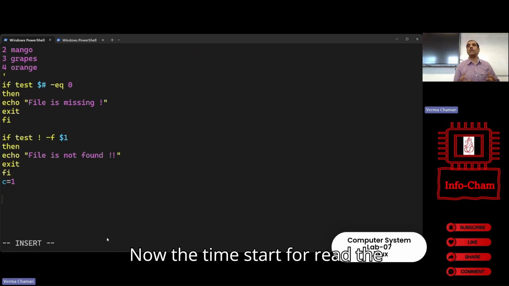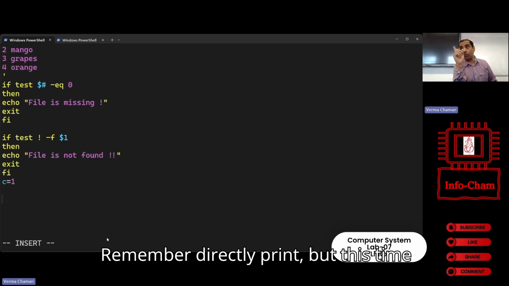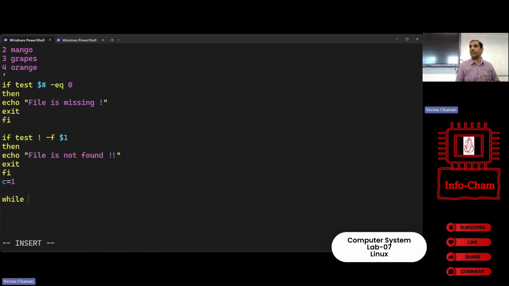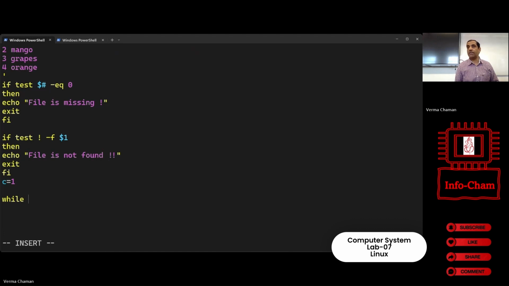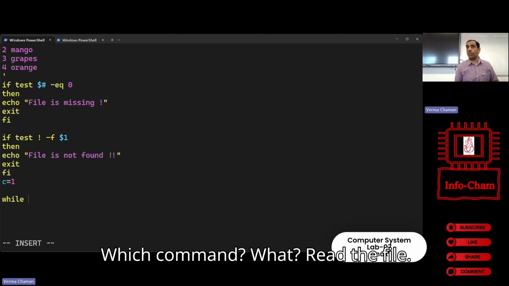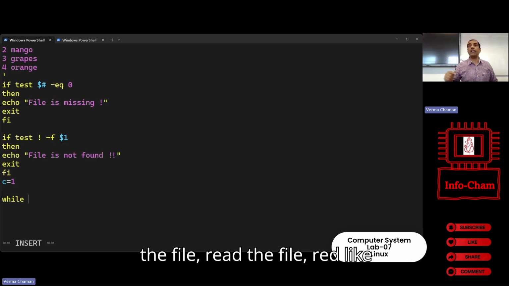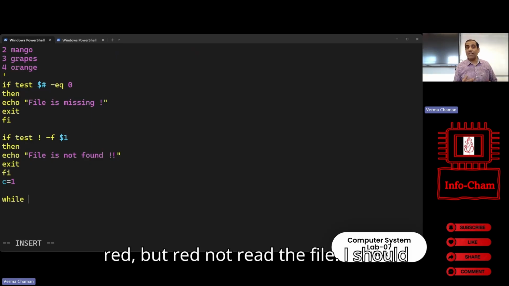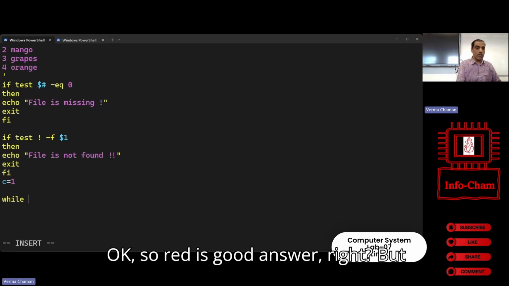Now the time starts to read the file. Last week we used the cat command, you remember? It directly prints, but this time don't use it. Use a different method. Which method? More professionally, a while loop. So which command do we use to read the file? Which command reads the file? Cat was printing: print the file, view the file. Read. I should say the read command is for reading a variable. Okay, so read is a good answer, right?